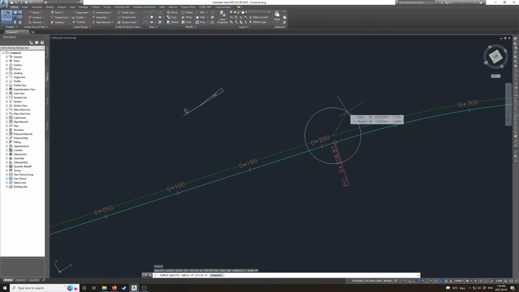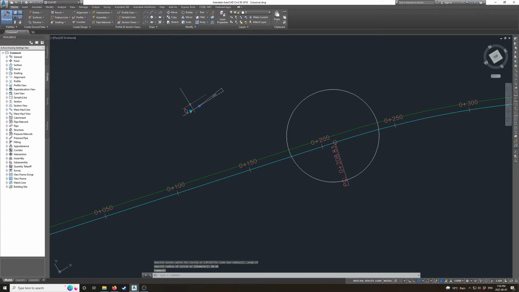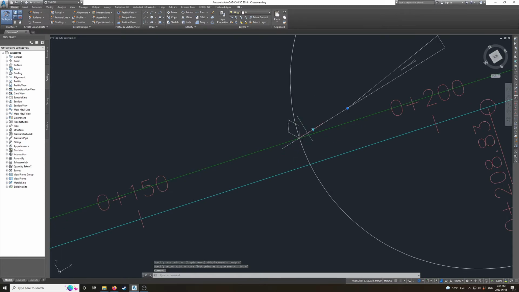So I'm going to draw a circle that's 30.5 meters from the end of the curve. And I'll place it so that the point of switch is right there. And I'm going to rotate it into place using reference. So it'll look like that.